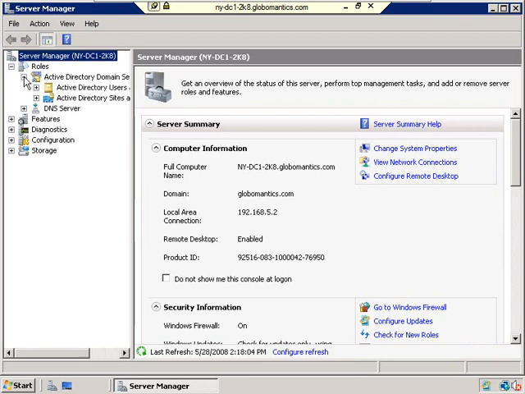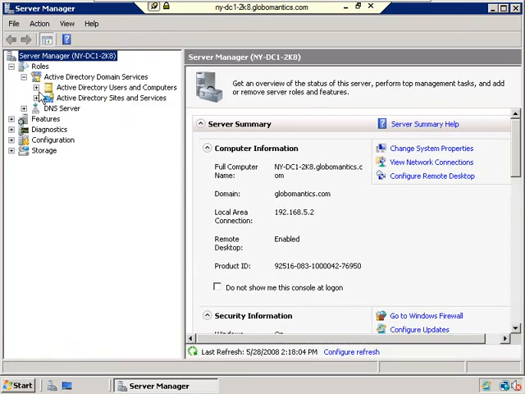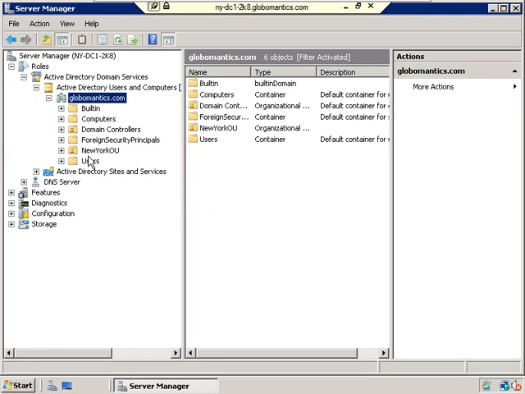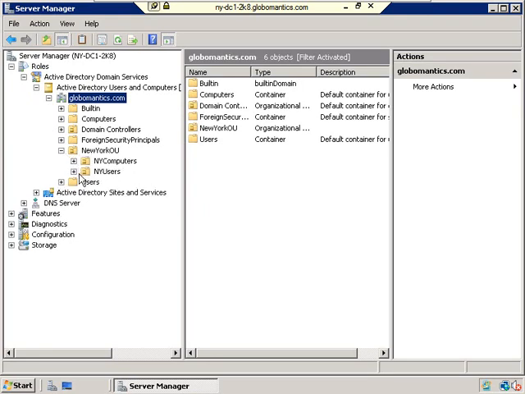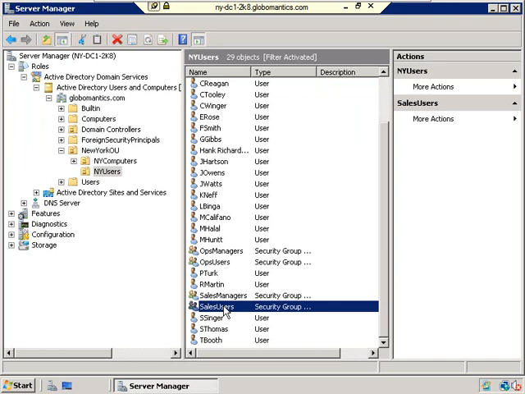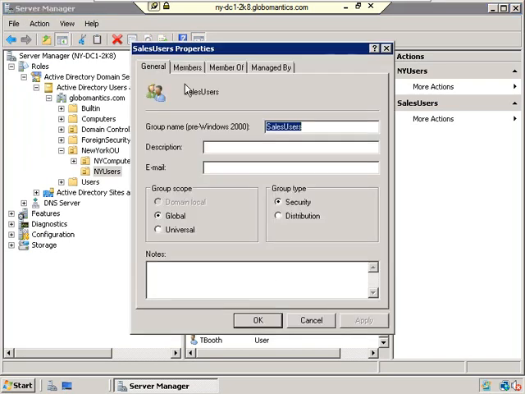All right, so let's go into the Active Directory Users and Computers section here. Expand that out a little bit and expand this tree node. We're going to go into the GlobalMatics domain and then into our New York OU. Let's go into the New York Users section here and start off by checking out the Sales Users group. Let's open it up and see who's in the Sales Users group.